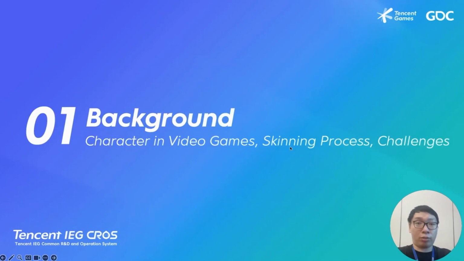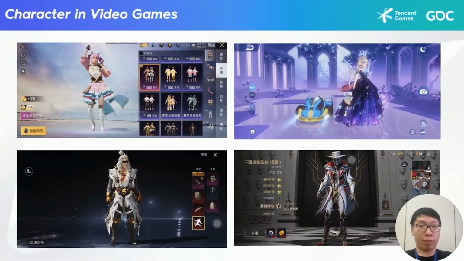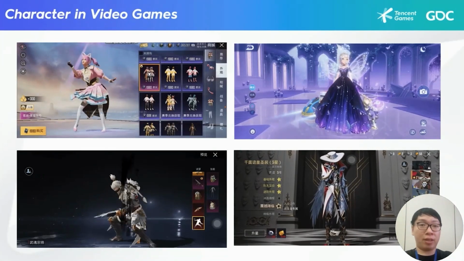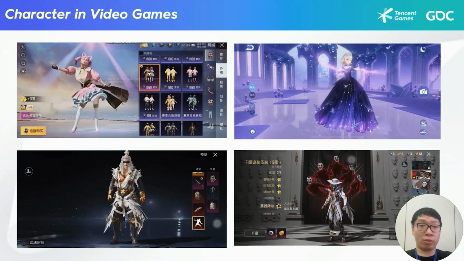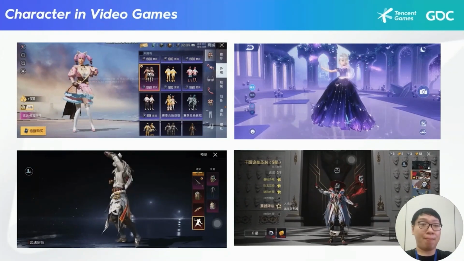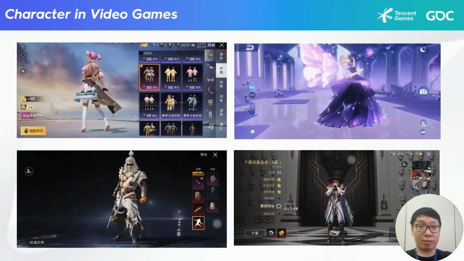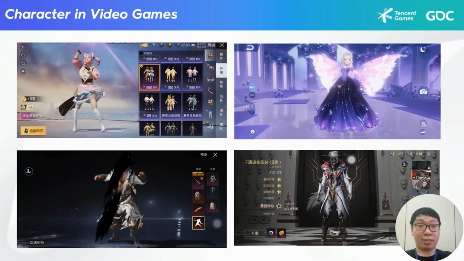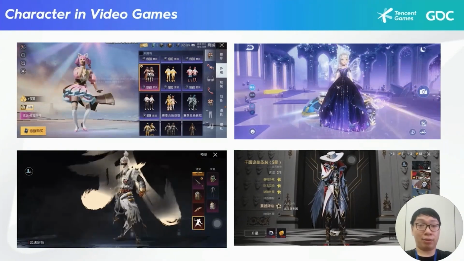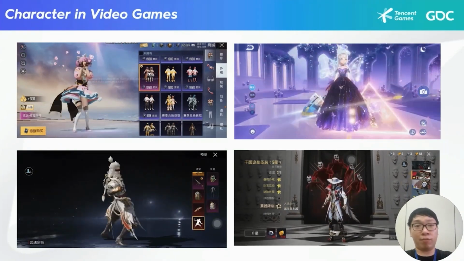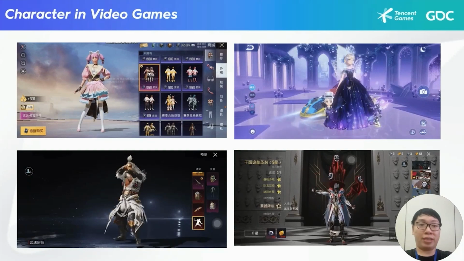Let me start by introducing the background of GoSkinning. In video games, characters play an important role. Different game styles require different characters, which is reflected in the garments and accessories. So the creation of the character is crucial to game development.